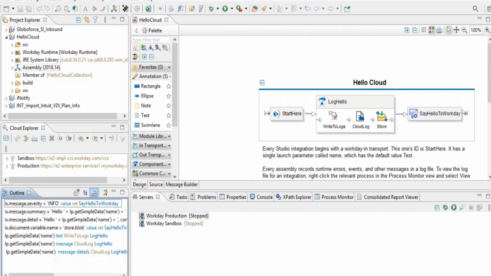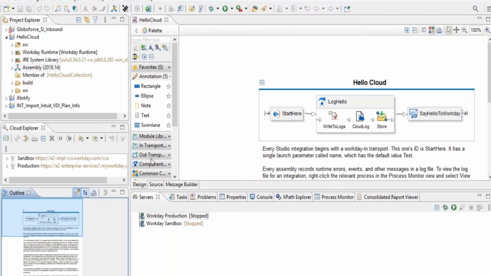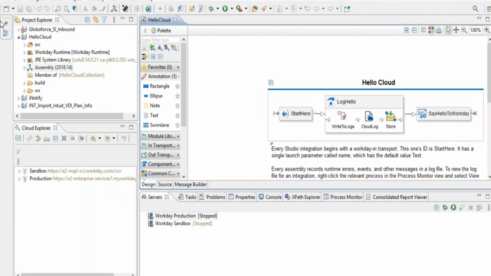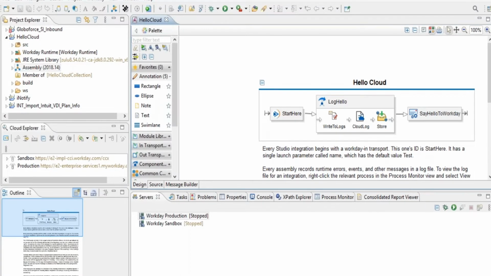Okay, so I'm doing the same, I loaded this Hello Cloud project. I am not seeing the outline screen. It might be hidden. Can you see? Let me hide this one. So now you can see here, right? Let me restore it so that it comes back over here.